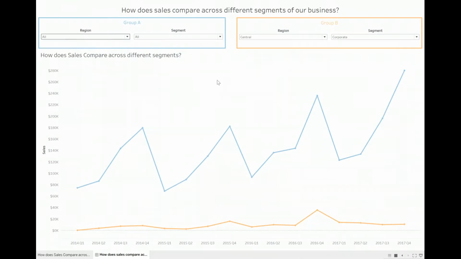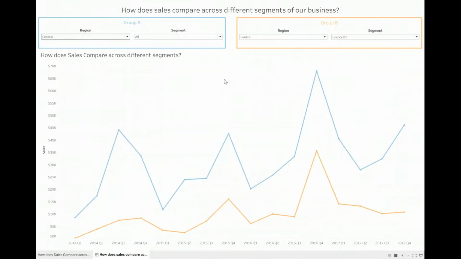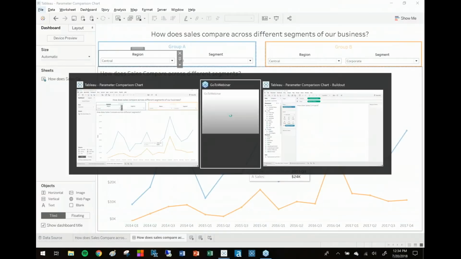So let's say maybe we're even just looking in the central region. An end user has a lot of control here using these parameters that they don't have with just a standard quick filter. So I'm going to do a walkthrough in this video about how to build that, and we'll go ahead and get underway here.